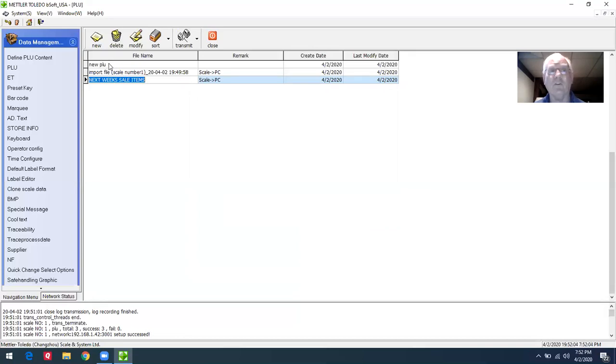So I have my new PLUs that are my active file, and this one I'm setting up for my sale for next week. And you can toggle between those for this week and then go back to this for the previous week. So it allows me to store that information right here in the scale. So I think that covers programming of PLUs.